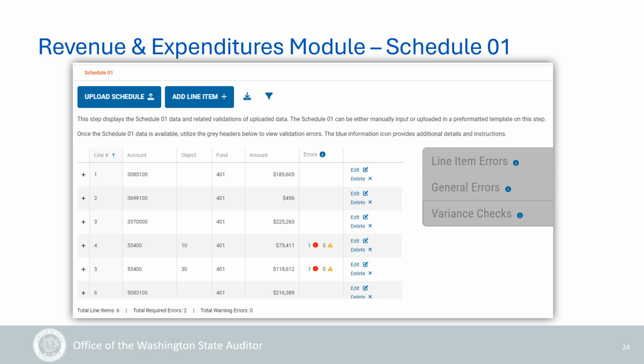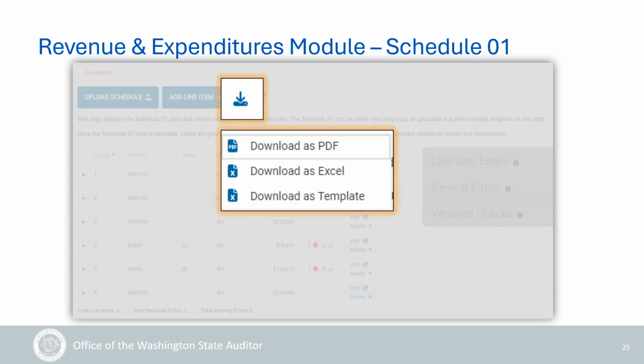Once the Schedule 01 data is imported, there are several features all within the Schedule 01 step to help analyze the data, triage errors, etc. These two icons identified by the green arrow are the download and filter options for the Schedule 01 data that you imported. The download button allows you to export the Schedule 01 as a PDF or Excel. These two options will export it in a professional format, different than the template version.